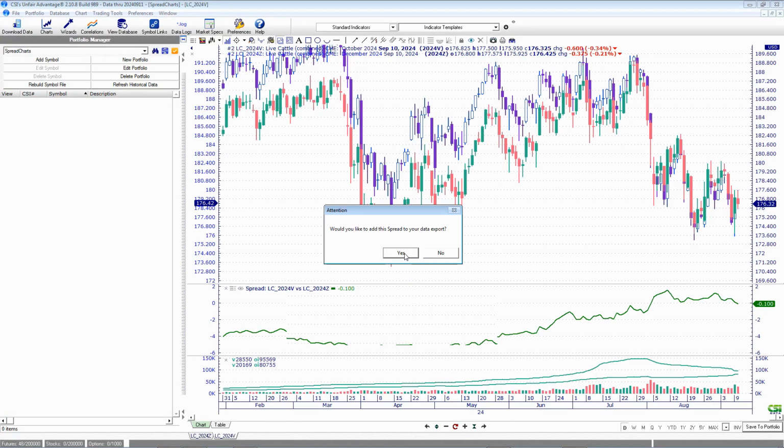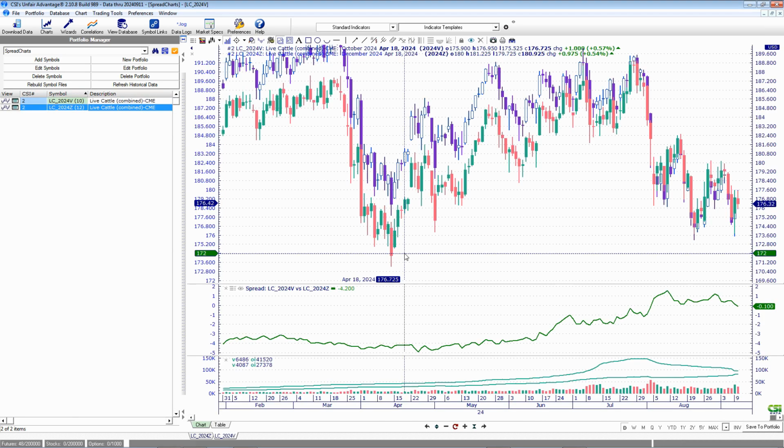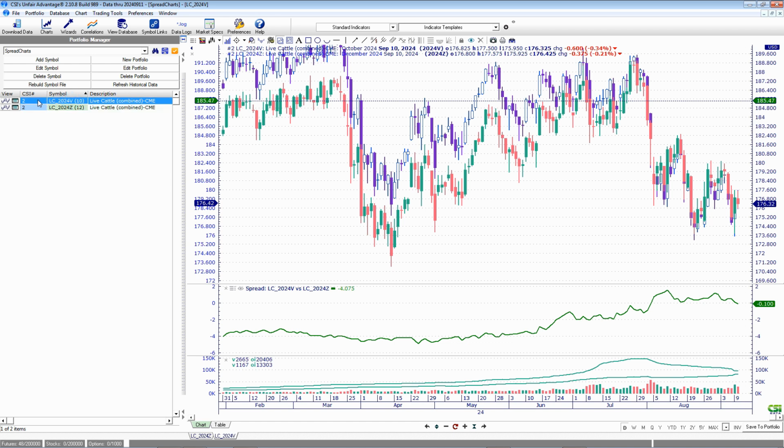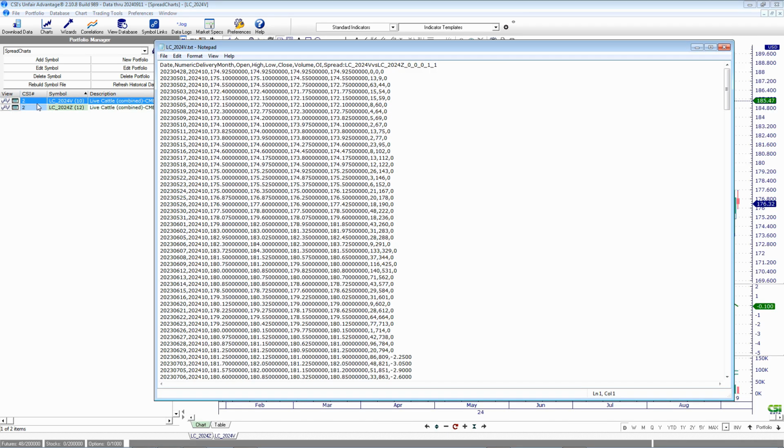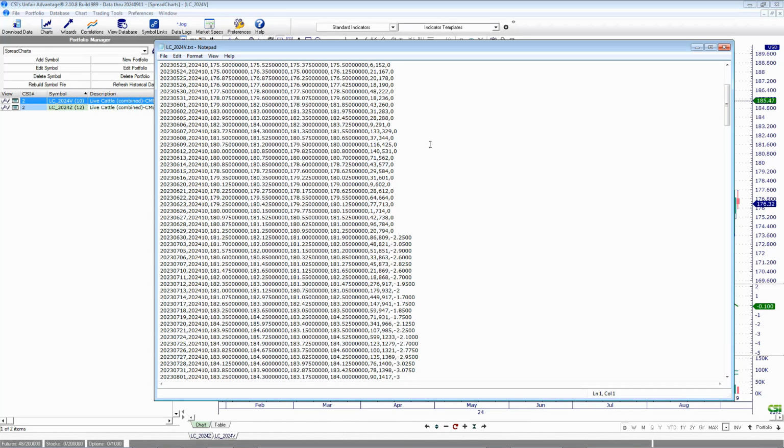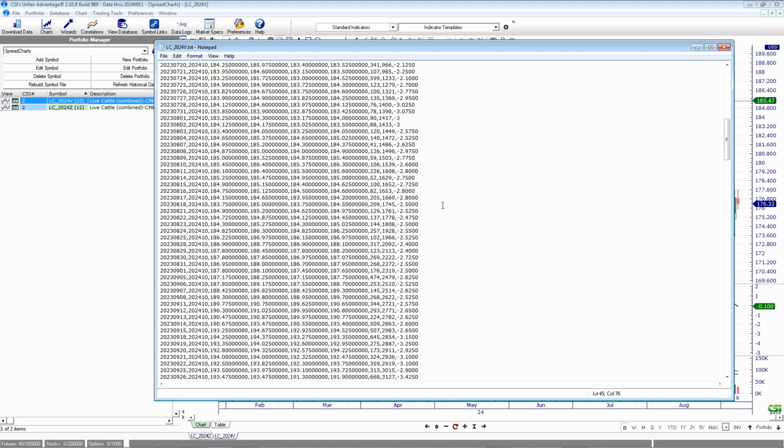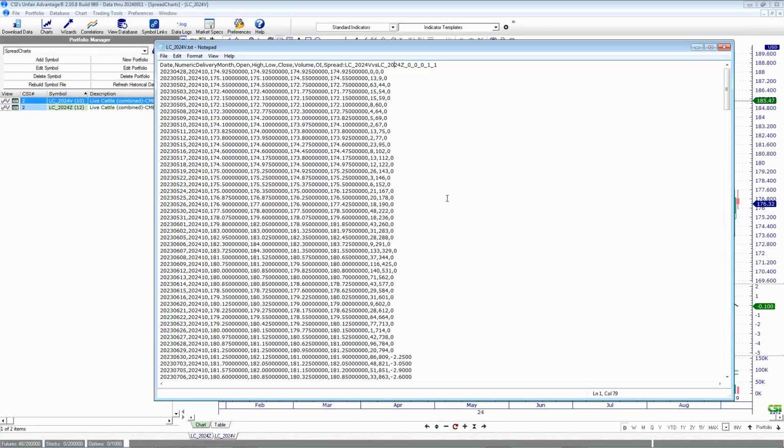OK. Would you like to add this spread to your data export? Yes. So if we go over here, we can look at the export file by clicking on the table icon, and we can see the spread values over here in the last column. This is the column header label. It's a bit wordy, but it gives you some description as to whether it's ratio adjusted, open, high, low, close, which would give you 4 values instead of 1.